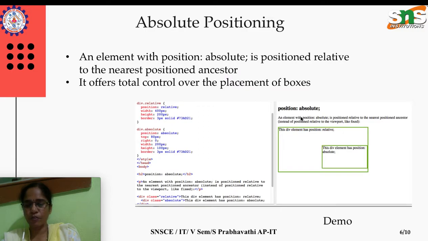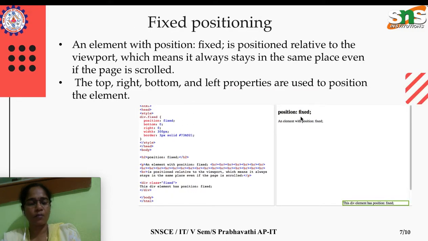And we'll be moving to the next positioning, which is fixed. Fixed means if we give the position value to be fixed, it always stays in the same place even when the page gets scrolled, that's the meaning, okay. Even when we scroll the page, the content remains fixed in this place, okay. And using the properties left, right, top, bottom, we could position the elements, okay.